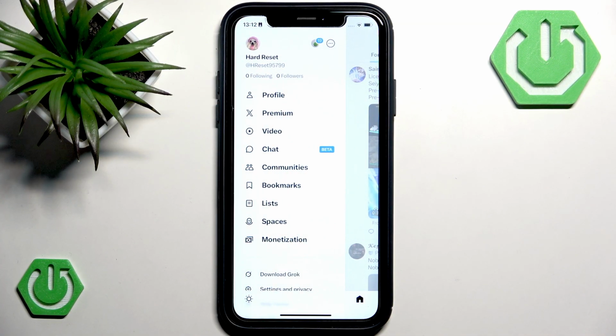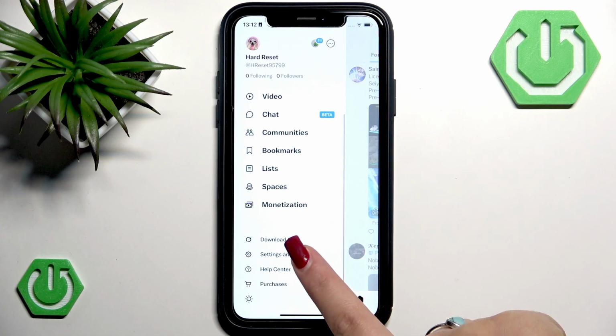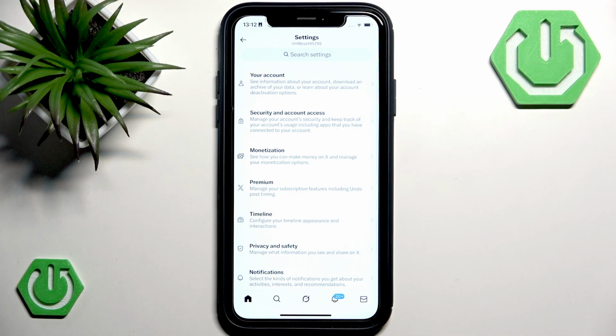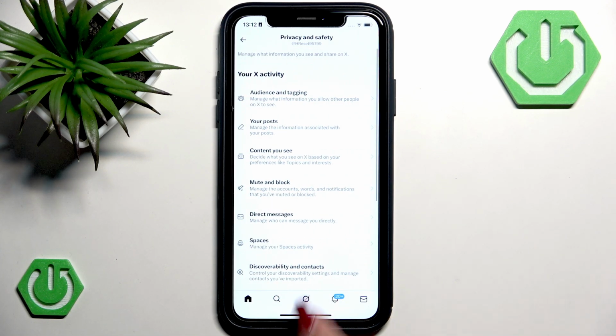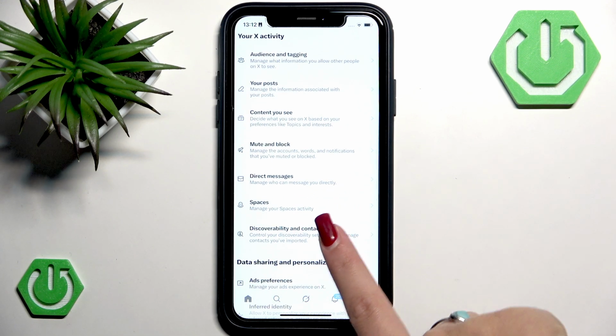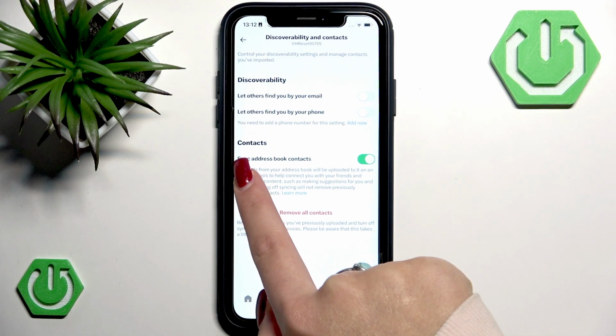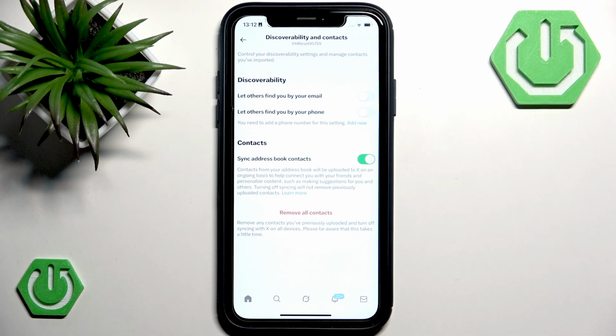And then in this menu you want to scroll to settings and privacy, and as you can see your settings are divided into several sections. You want to go to privacy and safety section. Now here find discoverability in contacts, and under the tab with contacts find option that says sync address book contacts, and please make sure that it's on.